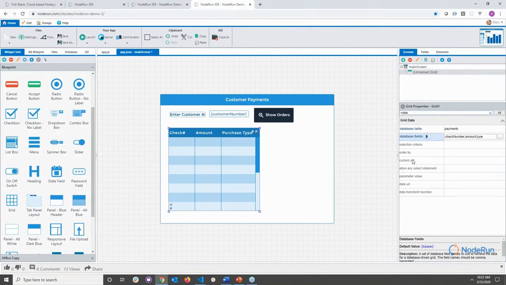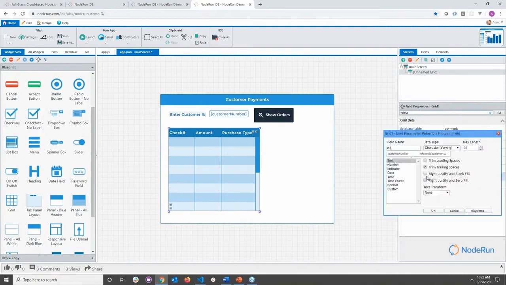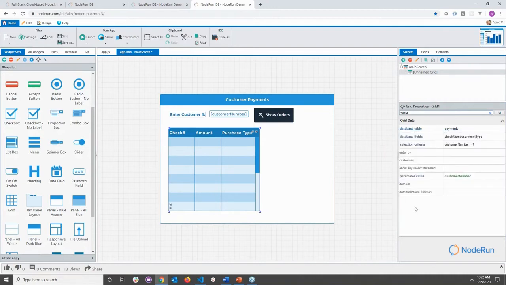Now at this point, this will show me all the payments, but I really just want to see the payments for a specific customer. So that requires me to put in a selection criteria. And the selection criteria is as simple as customer number equals, and then a question mark for a placeholder, which will bind to a parameter value to our existing field on the screen called customer number. So click OK here. Let's go ahead and save this.